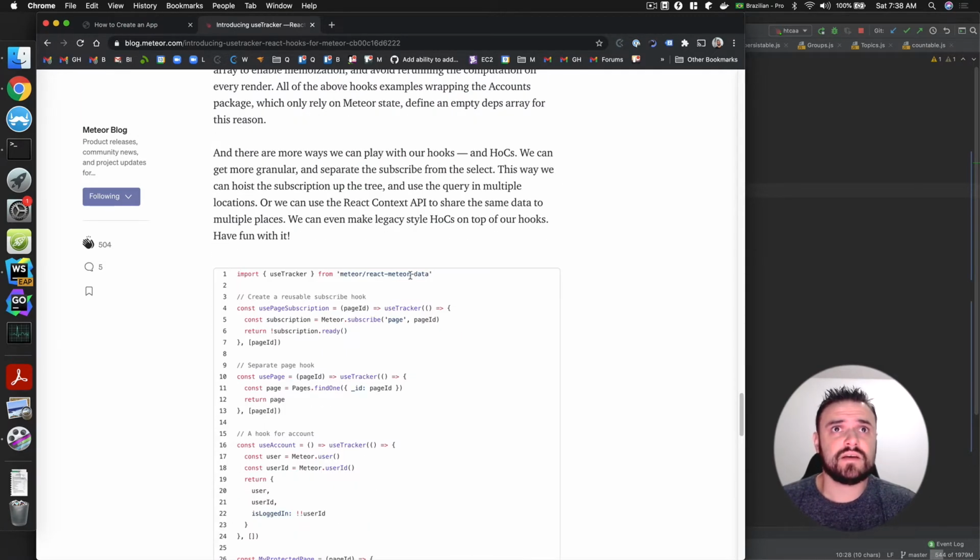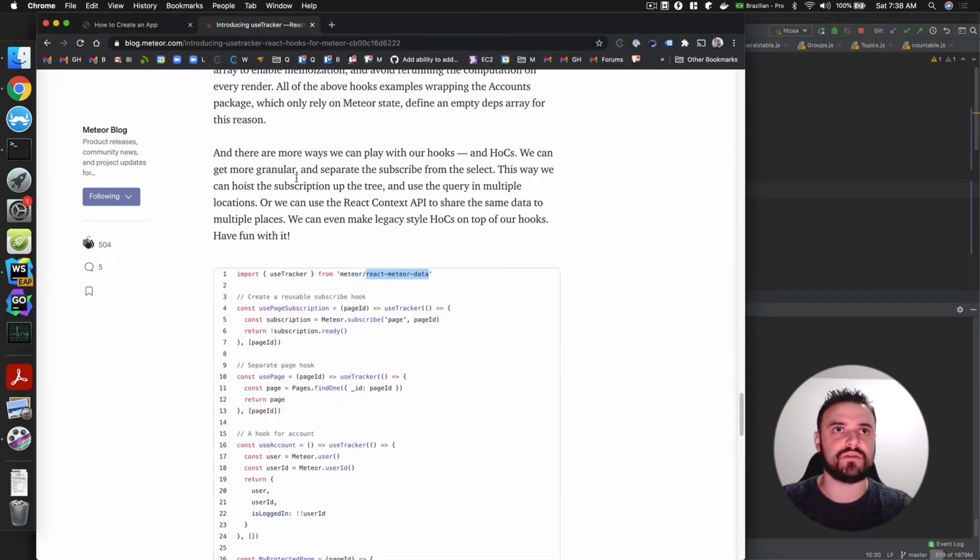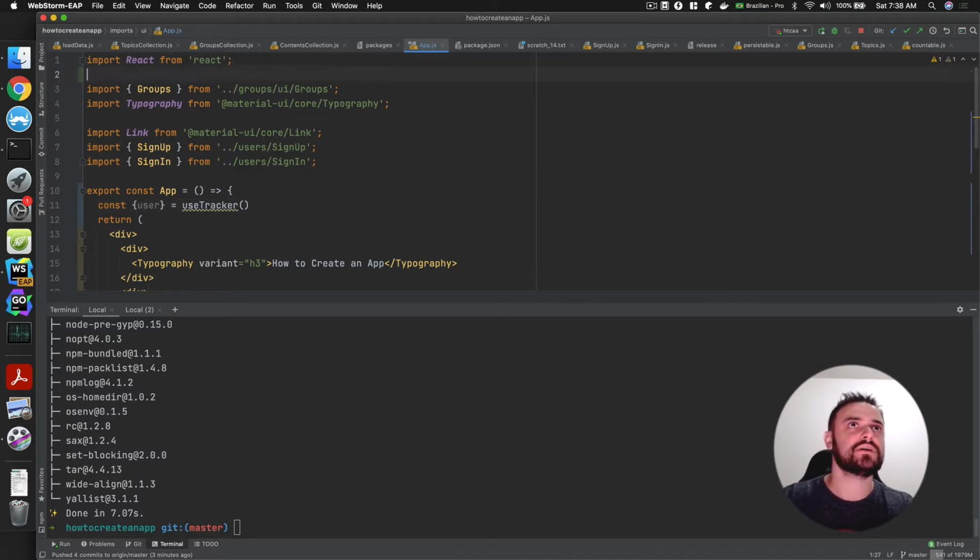Then let's install this package. This is a Meteor package. Maybe you already have this package because I think I used the --react flag when I created this project. Then this package is already there. And then we can just import it. Let's import it here and use tracker.